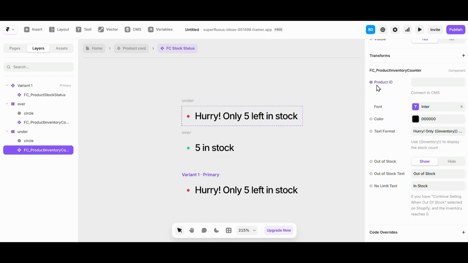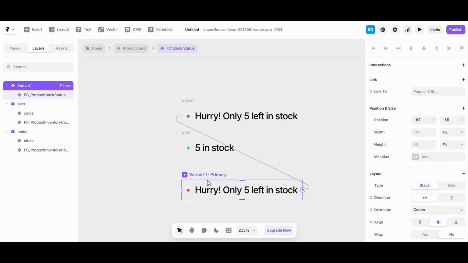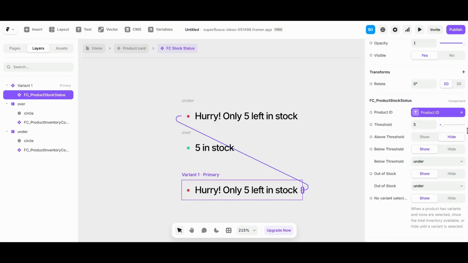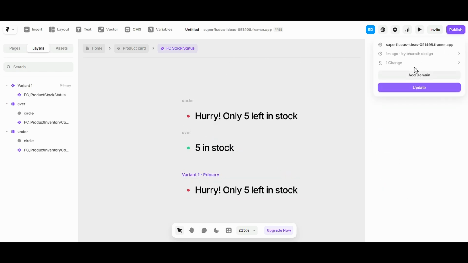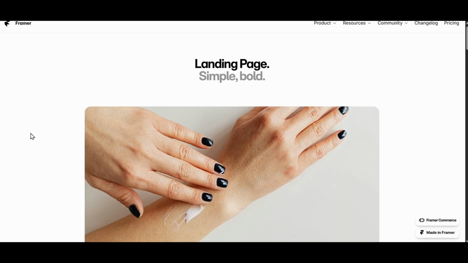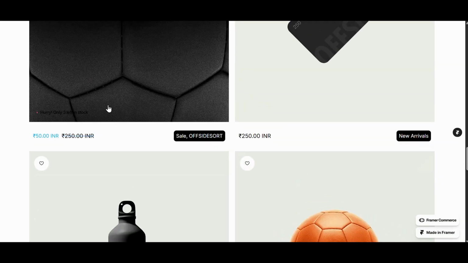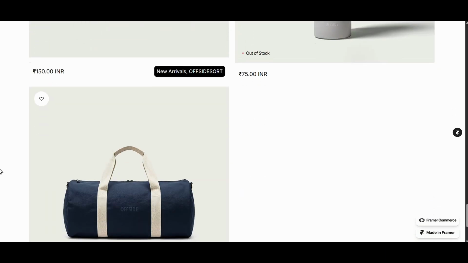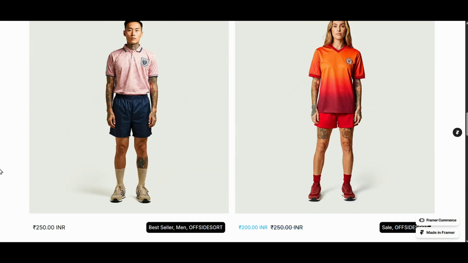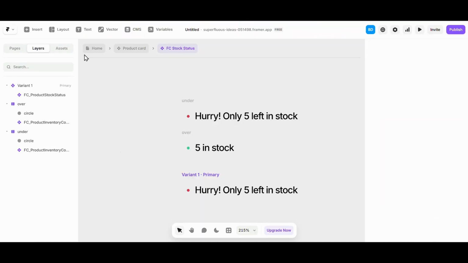Okay, product ID. So these are also components from the frame e-commerce. So we should be careful with this. Okay, so product ID, everything is done. Let's update. Open it again. Okay, it's gone now. Let's see. Okay, hurry, only 3 left in stock. Awesome. That's awesome. Okay, that's very good. Okay, we got it.